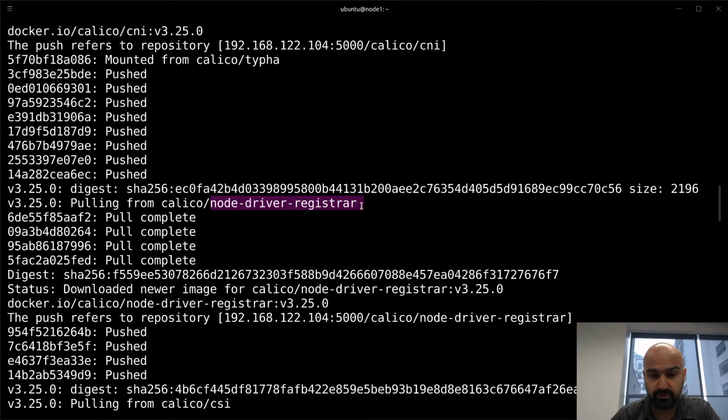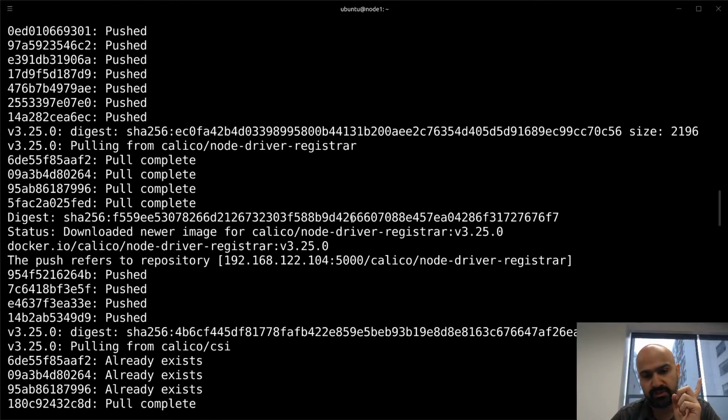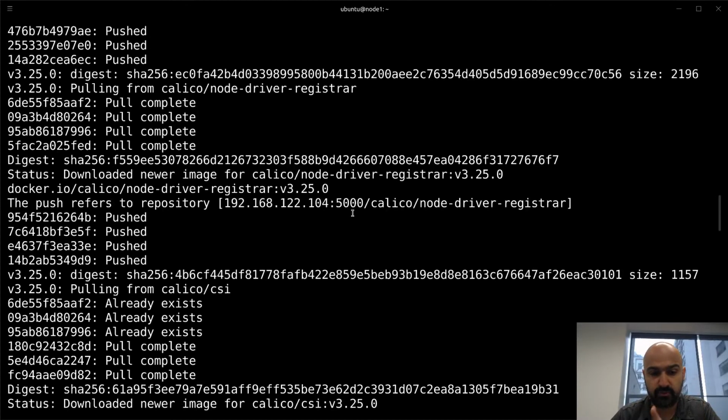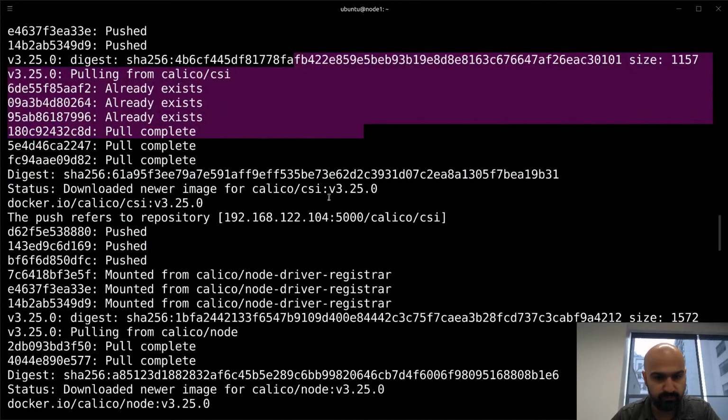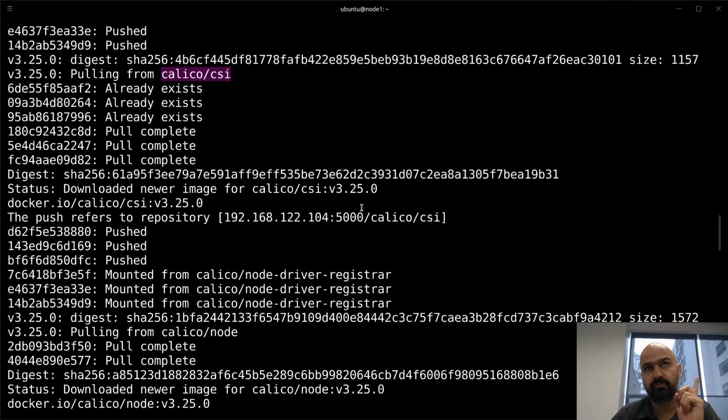The other one is node driver registrar, which would be everything that we would need in order to communicate with the node. CSI is the file system driver in order to offer a way to interact with the file system. If you remember from the previous session, Calico would call on CSI, and not the crime scene investigator, but the file system. And it would communicate with your underlying file system.